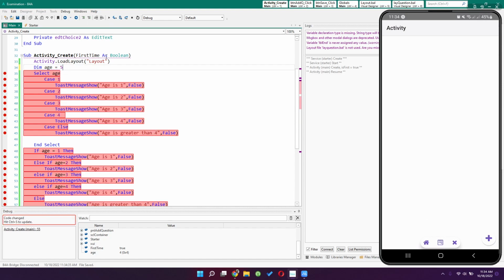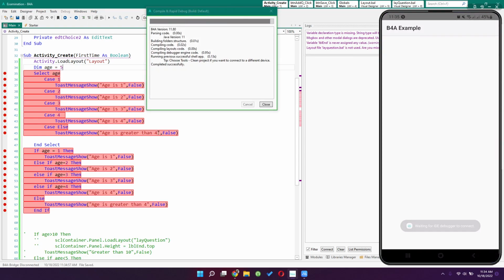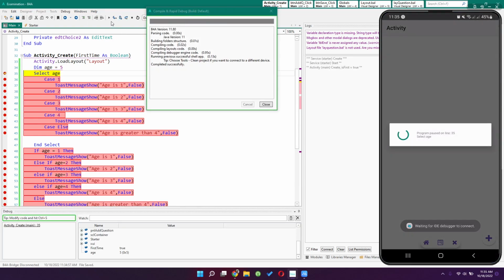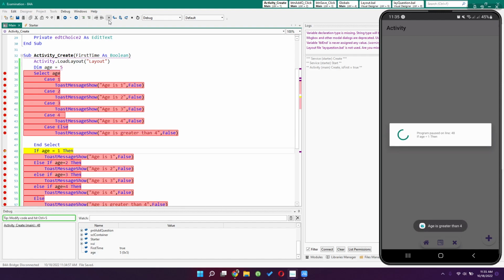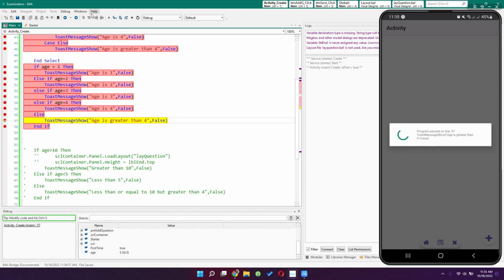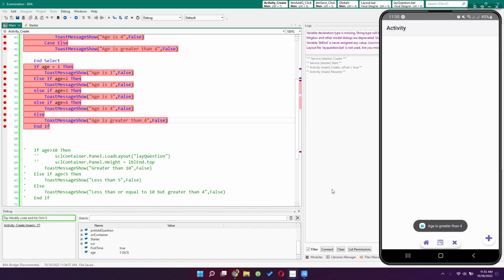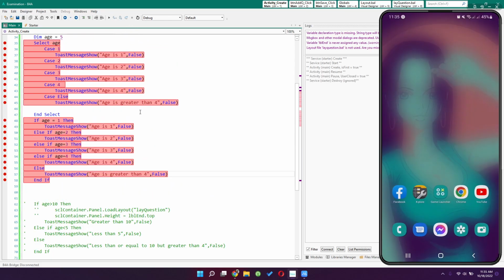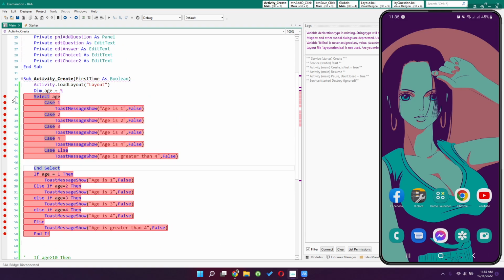Ngayon, kung ito naman ay 5, dapat ang ilalabas niya is age is greater than 5 or greater than 4. Yan, nag-toast message siya ng age is greater than 4. Tapos kay if else ulit, isa-isa niyang babasahin yan hanggang sa mag-proceed siya dun sa statement which is true. So, lahat ng hindi kasama sa mga naunang statement always belongs to else. Okay? So, that is for select case.